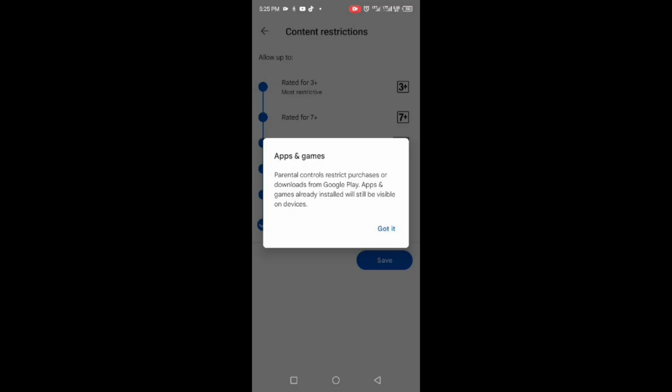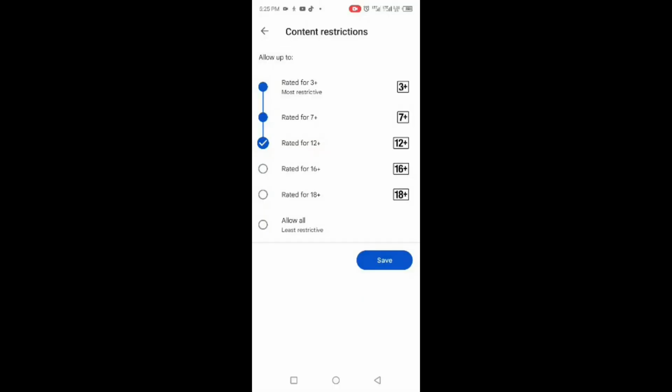I'll select 12 plus, then you can just tap save. After that, the setting will be applied. The important thing to understand here is that these restrictions are based on the content ratings used by Google Play.